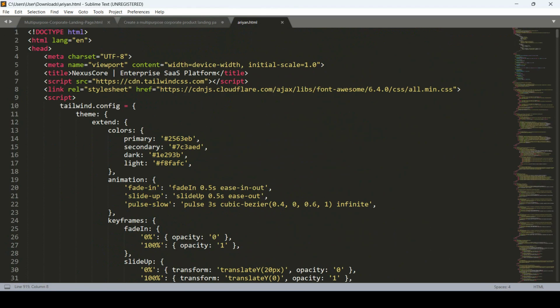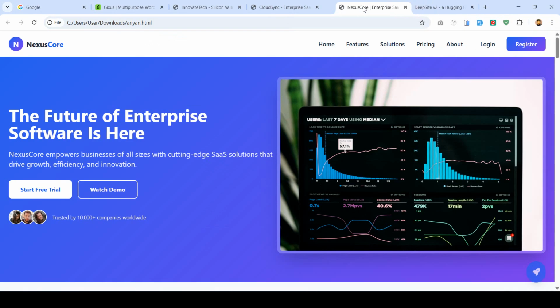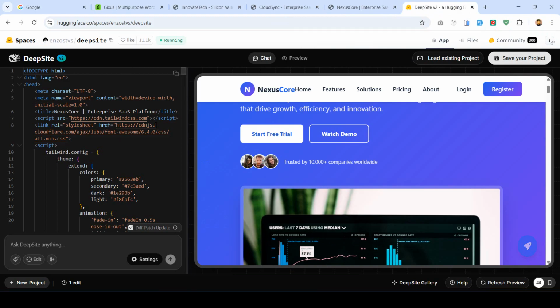Now if you go to that, I want to open it. Aryan HTML, I want to open it. I want to compare both of these. Okay, here you can see. Now that is actually generated that way. That is totally free. You can generate as per your demand. However many projects you want to generate, you can generate it.